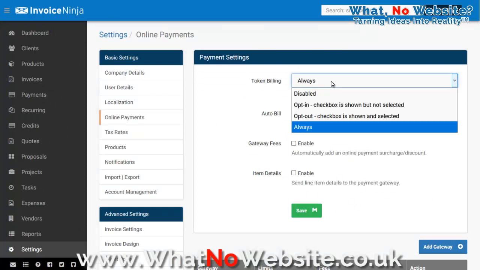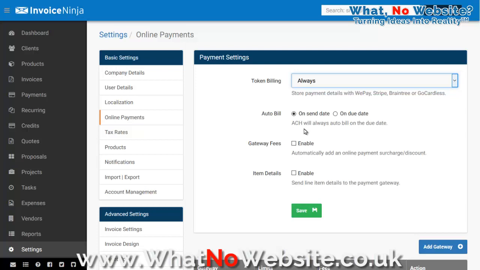Token billing is to save the customer's credit card details. We set this to always, and in the individual customer's account you can turn this off. We don't charge gateway fees. I believe that's actually not allowed now.